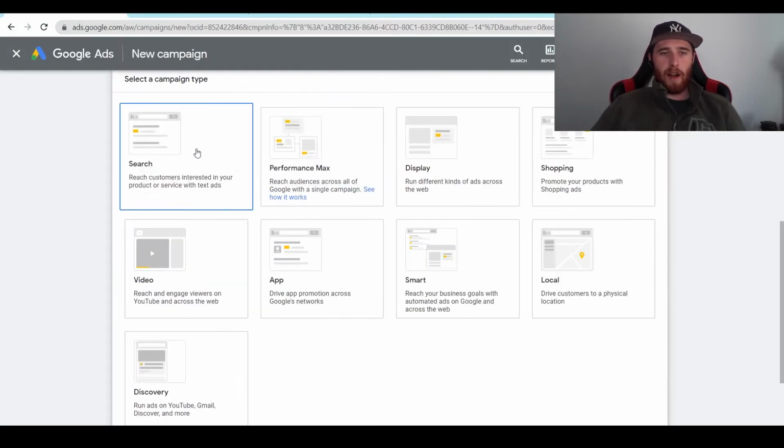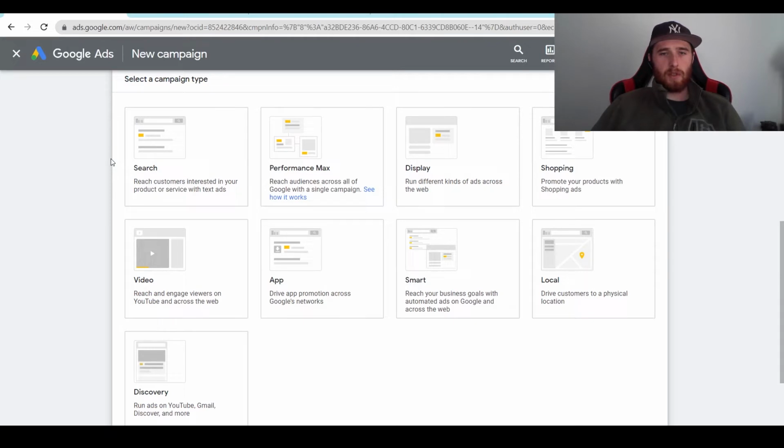And generally, we find the absolute best results with search campaigns. We find that they outperform almost any other type of campaign when it comes to generating leads for service-based businesses, and we absolutely love them and we recommend them to most people.